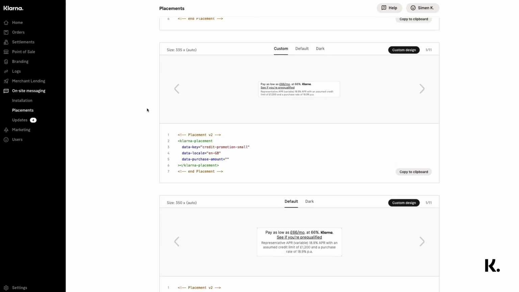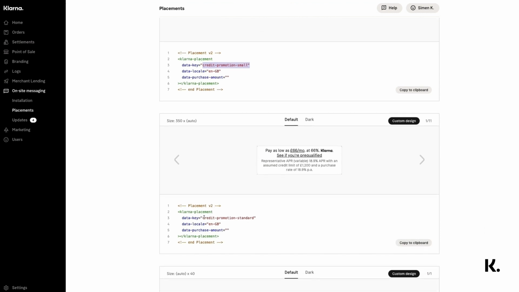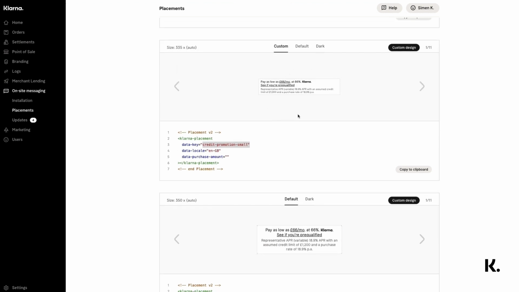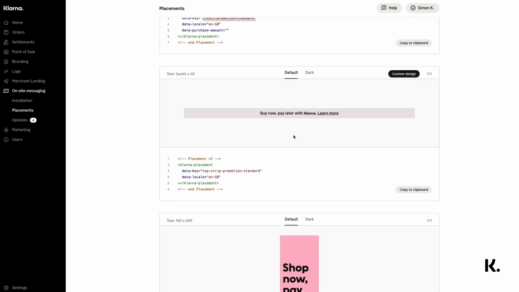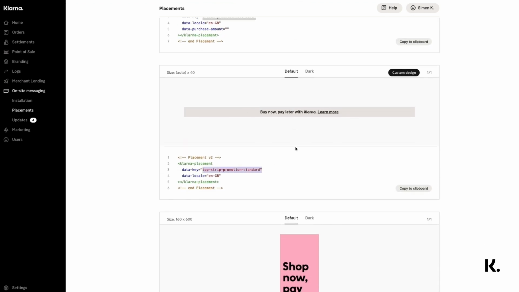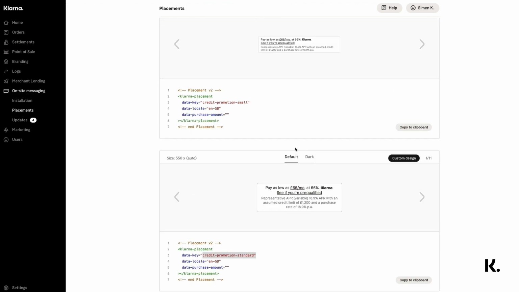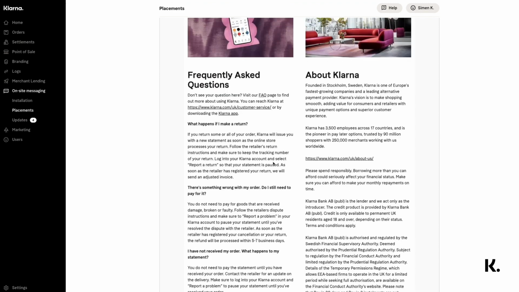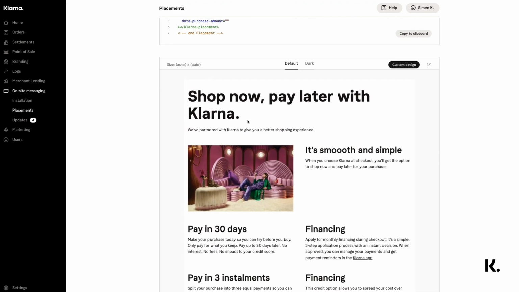Our top recommendation for placement is the one called Credit Promotion. It is available in two sizes, standard and small. This is the placement that is typically placed on a product page next to the price of an item. We also recommend adding the top strip promotion shown here. It is typically used on your homepage to let shoppers know that Klarna is an available option in the checkout as soon as they come to your store.